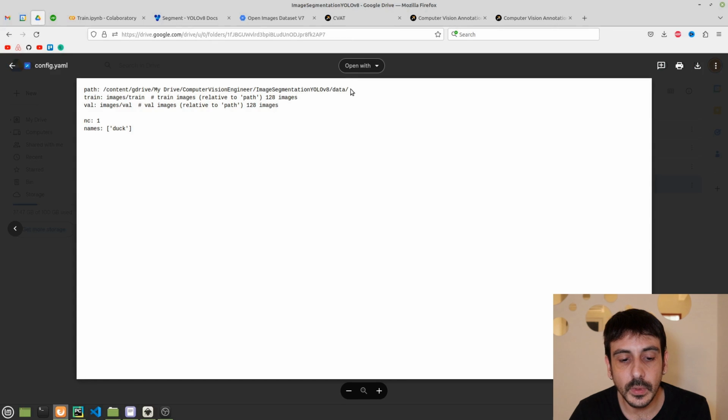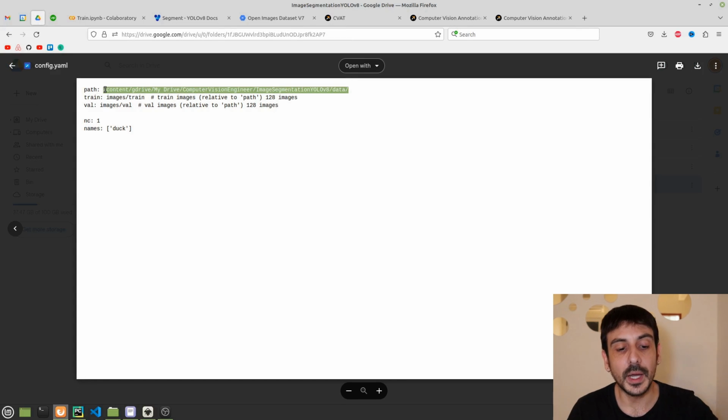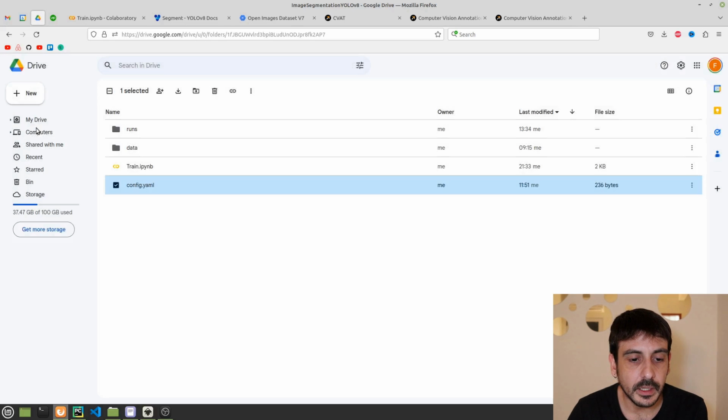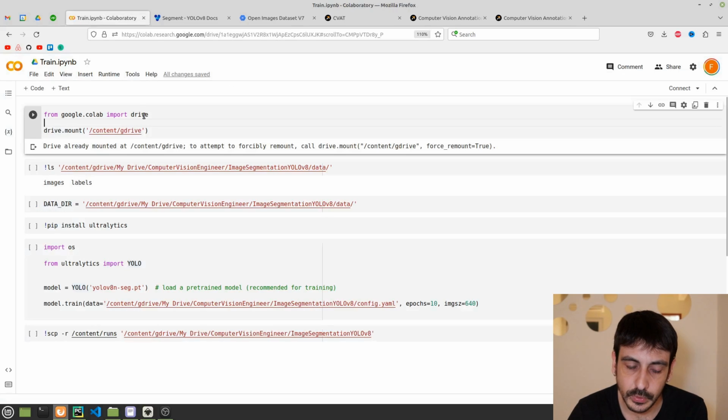The only thing you will need to edit is this path, because now you need to specify the location of your data in Google Drive. So I'm going to show you exactly how to locate your data in your Google Drive, and now let's move to the Jupyter notebook.